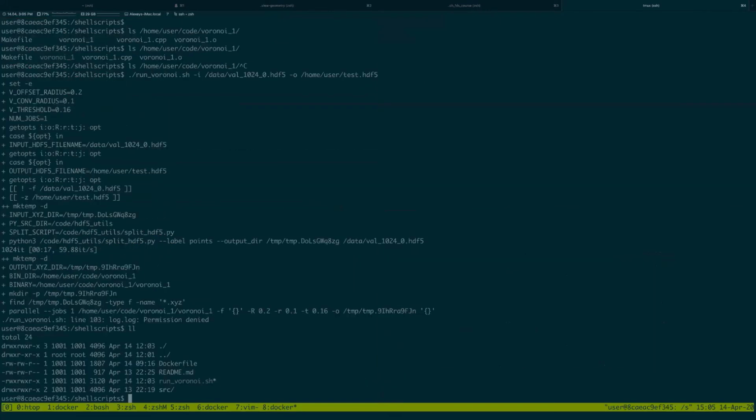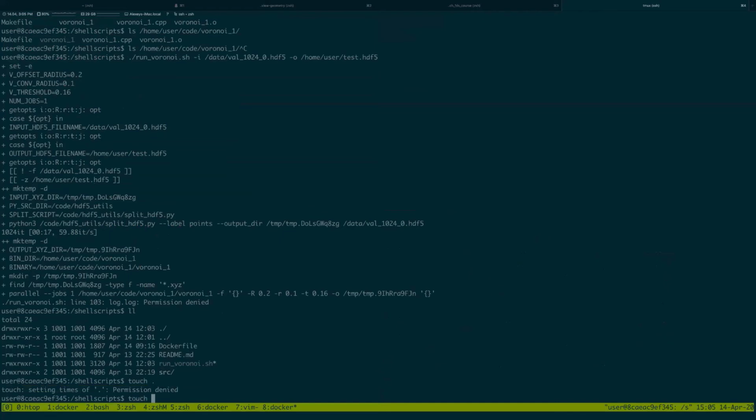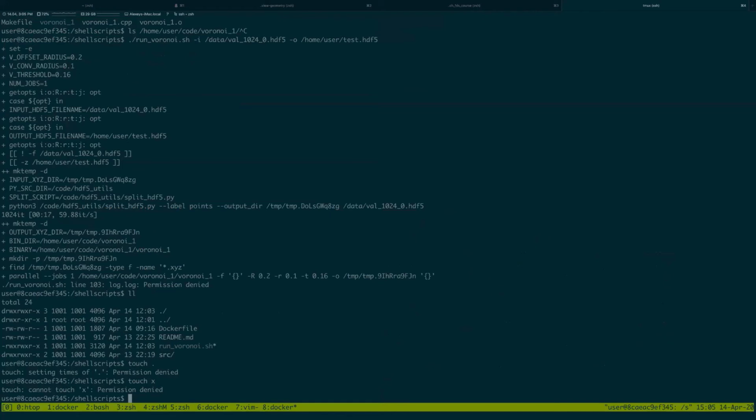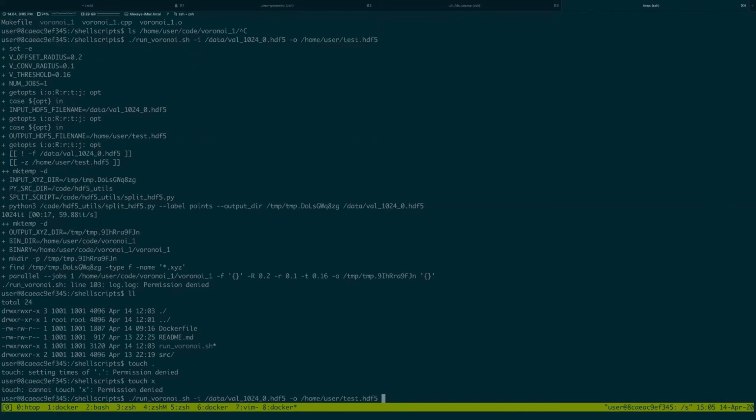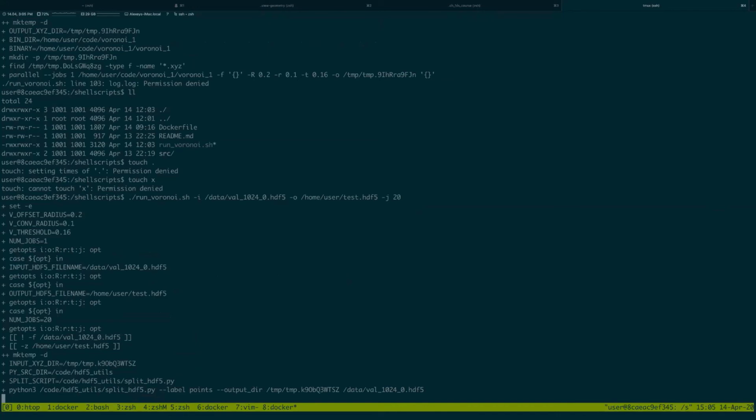Actually, this directory is not writable by the Docker. I will just remove the redirect for now, and that's pretty much it. And also we have been using the number of jobs that is more than 1. So let me also show that it actually works.